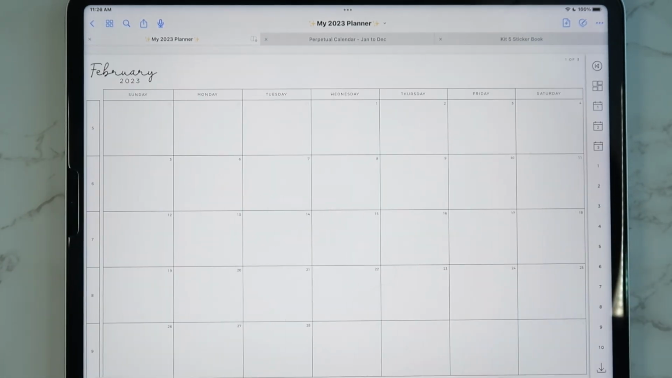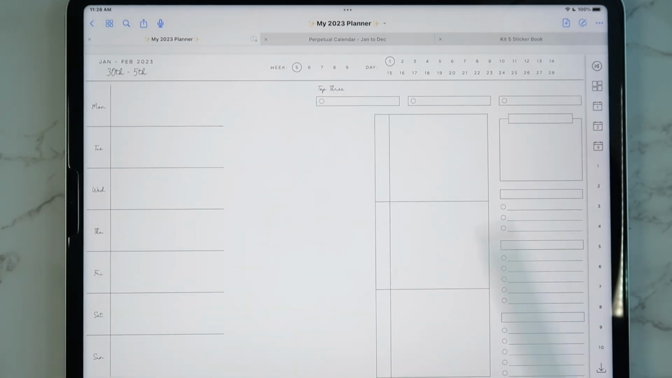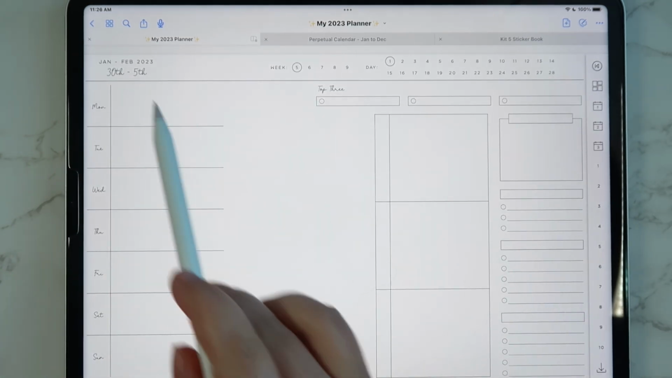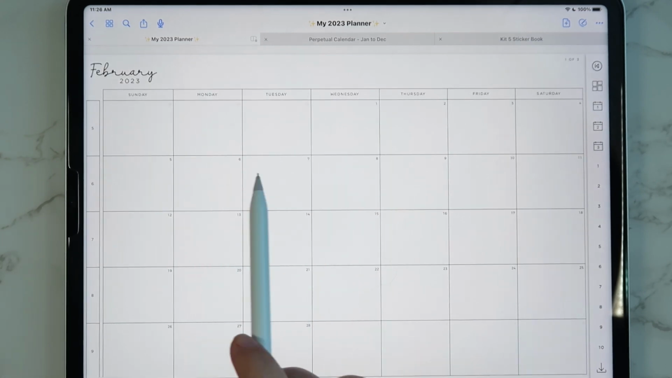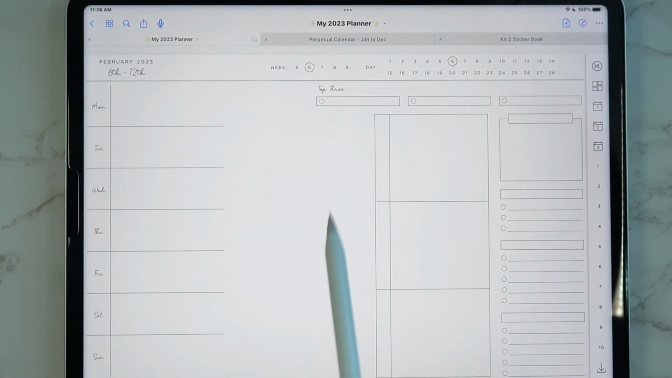Now that February planner is right behind the divider, and as I mentioned, I'm using the hybrid layout again. And I like to use a Sunday start month with a Monday start week. That's just kind of how my brain always works. I came from the world of pen and paper planning, and I always had a Sunday start month with a Monday start week. So that is what I prefer to do.